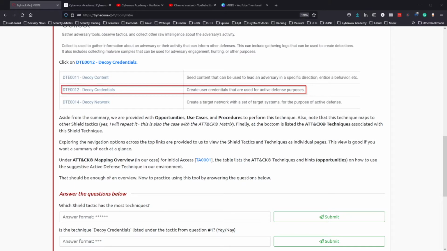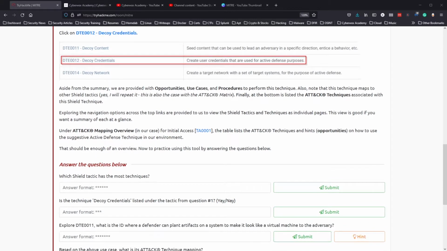Exploring the navigation options across the top, links are provided to us to view the Shield tactics and techniques as individual pages. This view is good if you want a summary of each at a glance. So under map and overview, in our case for initial access, let's look at what initial access looks like.